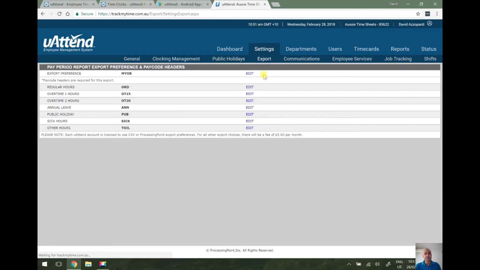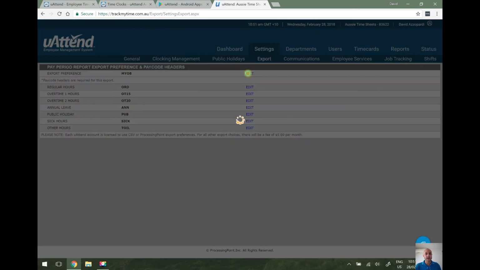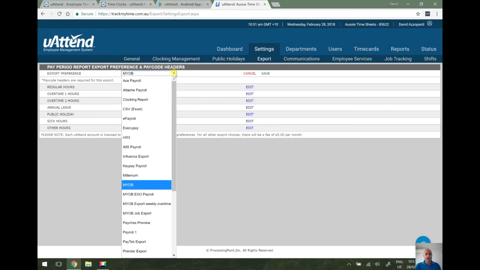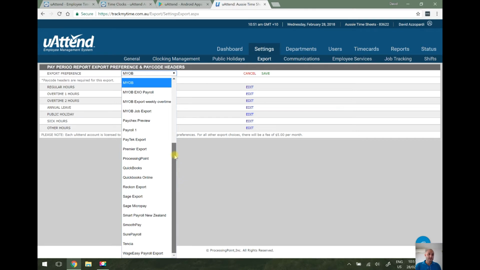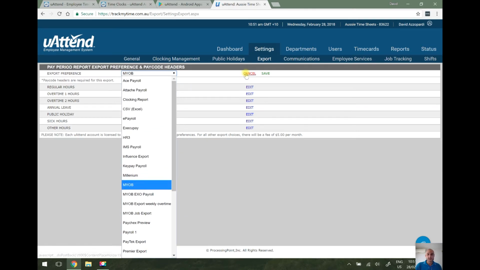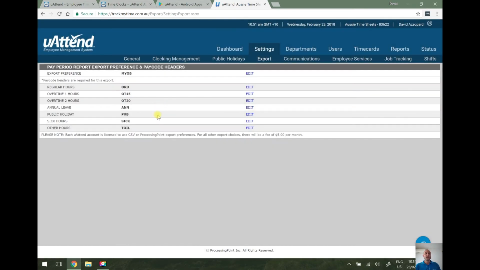uAttend has a number of pre-built export payroll formats available to select from. Using these formats, we can then choose some configuration options below, and uAttend can export a very simple payroll export in any of those formats. So that means no data entry from uAttend to your payroll software.